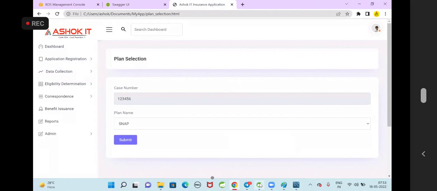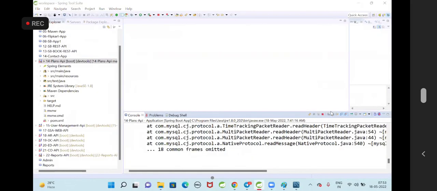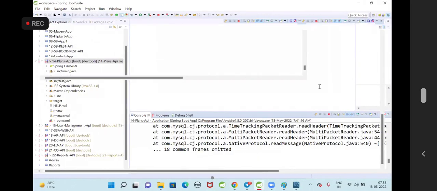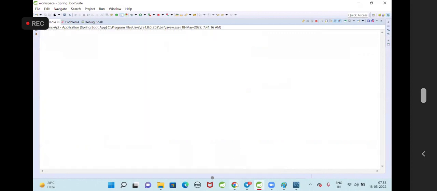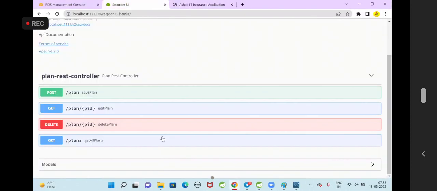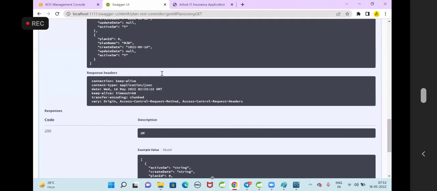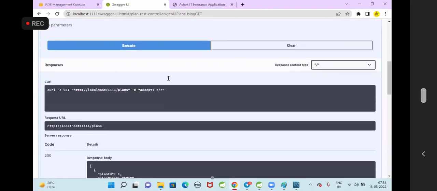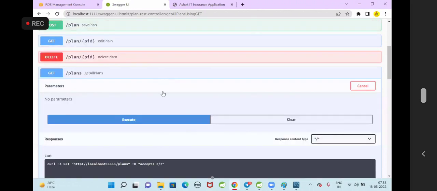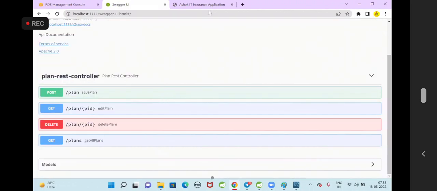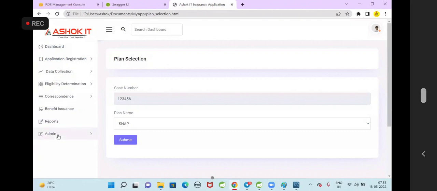Next one. What is the exception? Timed out, network timed out exception. Okay. Let's try this swagger once again. Get plans, execute. Yeah, we are able to get all the plans from here. Perfect.